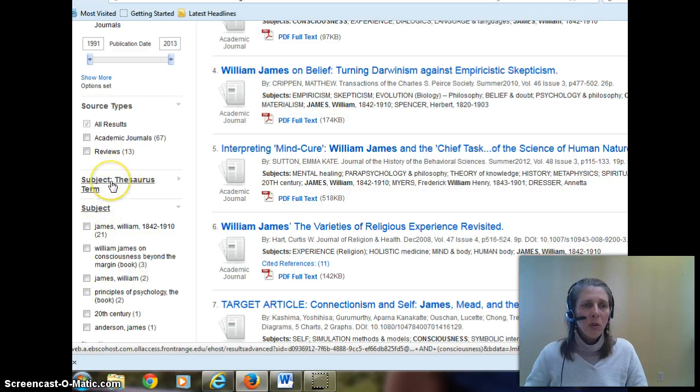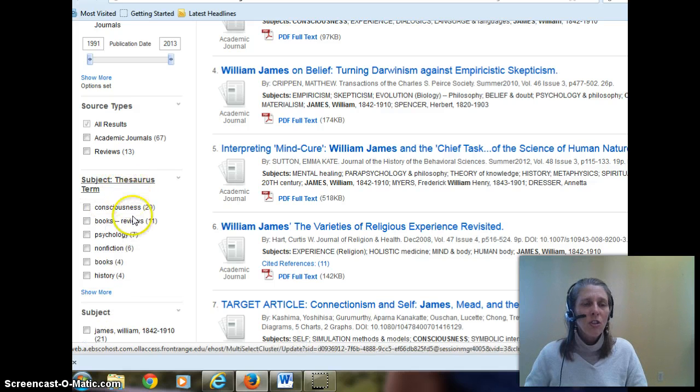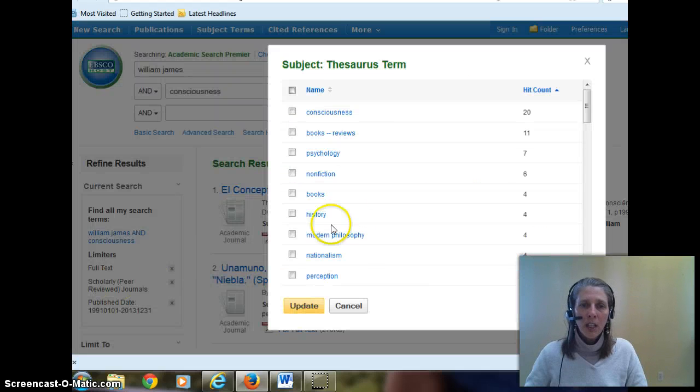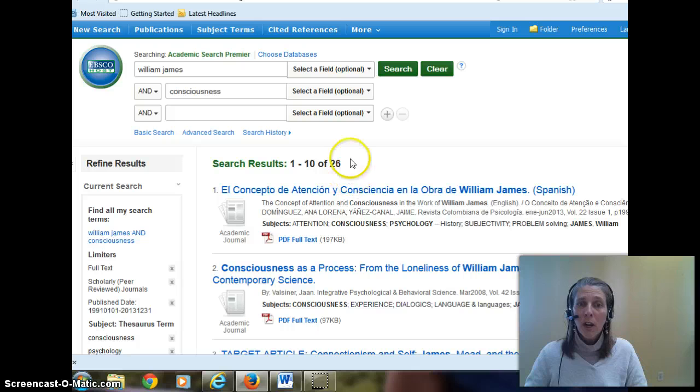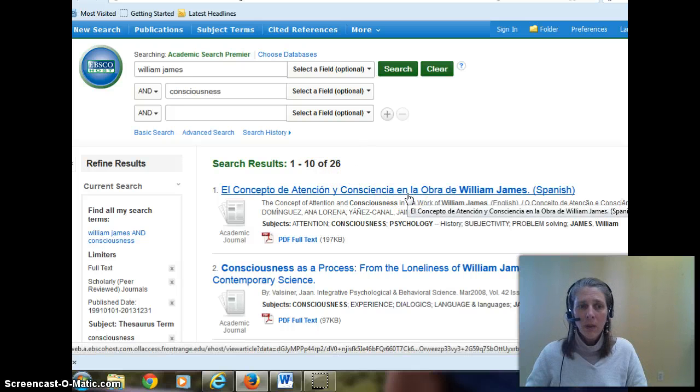Another thing I like to look at, interesting, I like both of these, the subject, the thesaurus term, and subject here. Let's look at thesaurus terms and click on show more. And we're going to get a list. I definitely want consciousness because that was the key to what I was researching. And then I want psychology. So let's update it using those couple of things and see what happens. Oh, now I'm down to 26 articles. Okay, so you can play with that to refine your search.